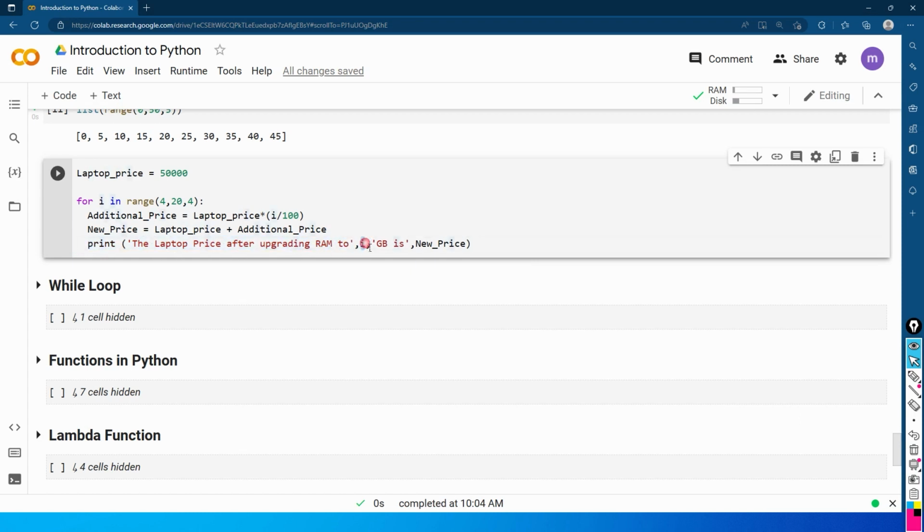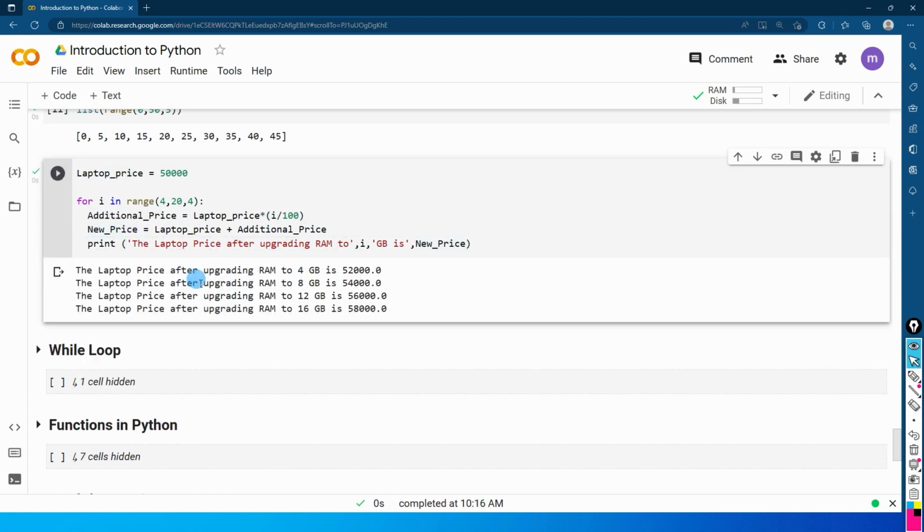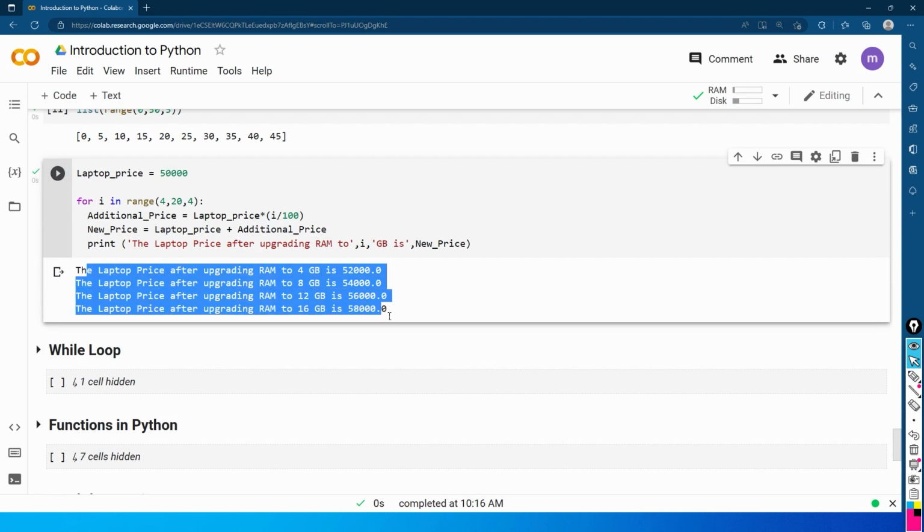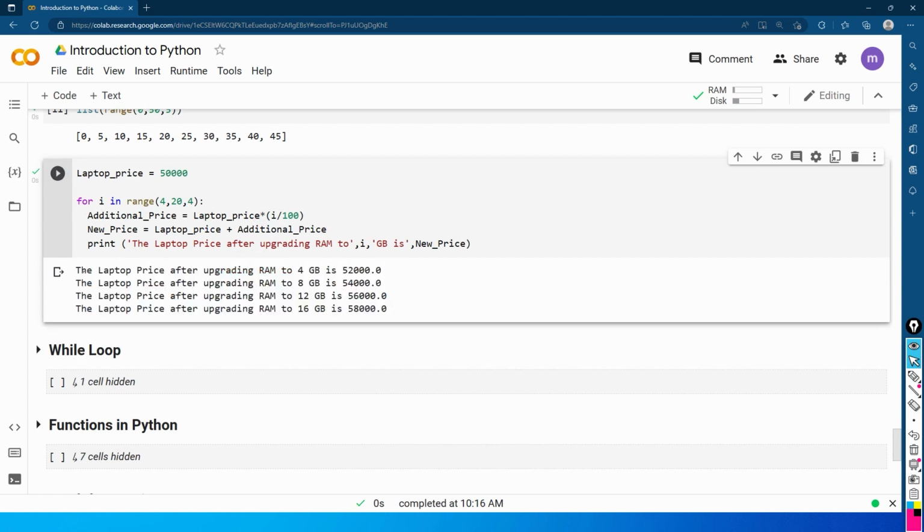and then we have a variable which is I. In this case, in the first instance, it is 4. GB is new price. So let's run this code and see what happens. So when I execute this, now I've got all 4 values as an output over here. So the laptop price after upgrading RAM to 4 GB is 52,000. The laptop price after upgrading RAM to 8 GB is 54,000. Likewise, the last statement over here says the laptop price after upgrading RAM to 16 GB is 58,000.